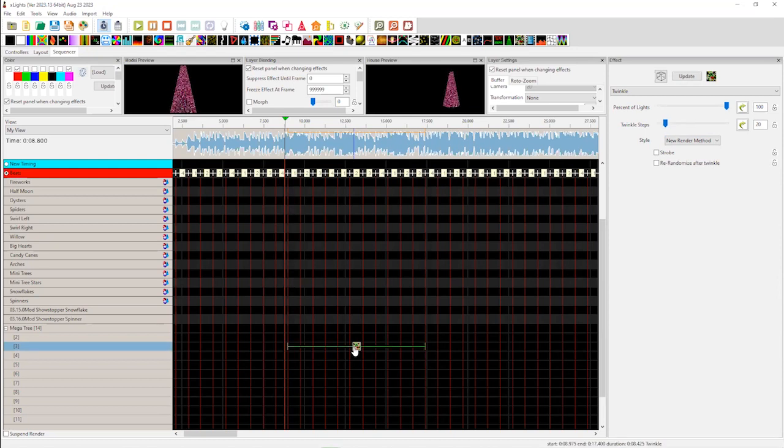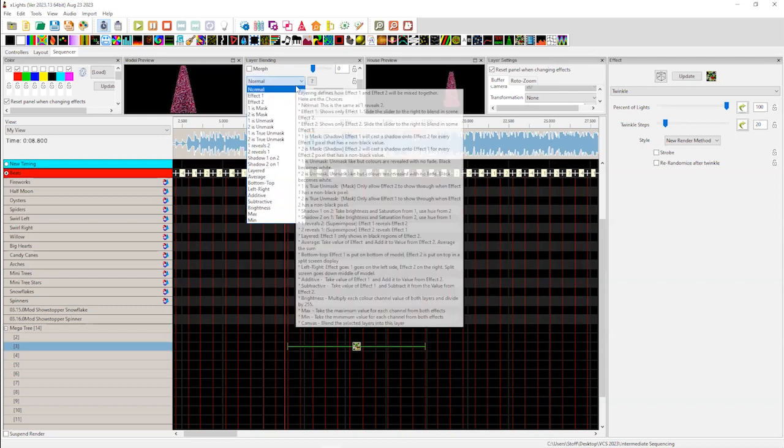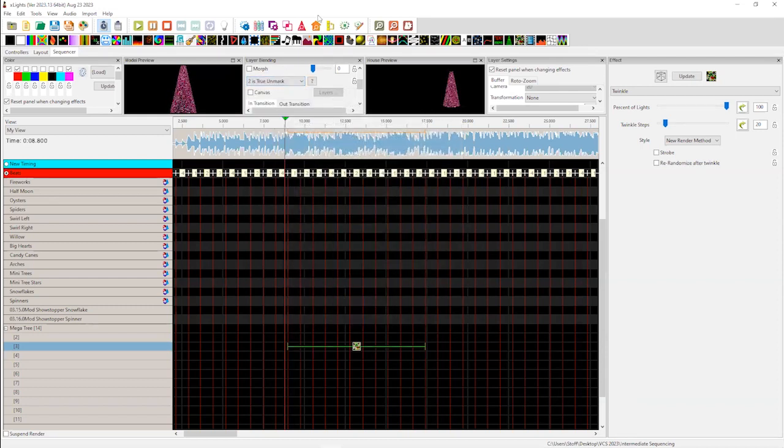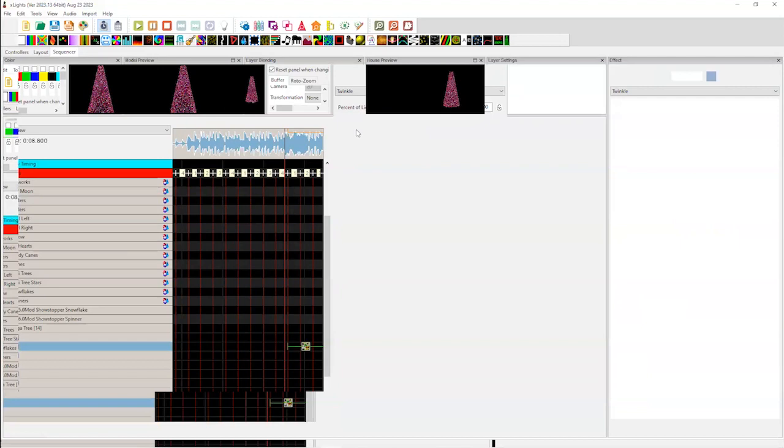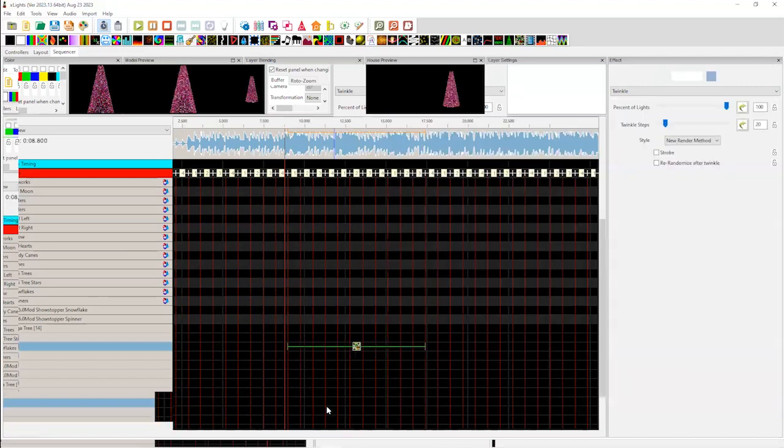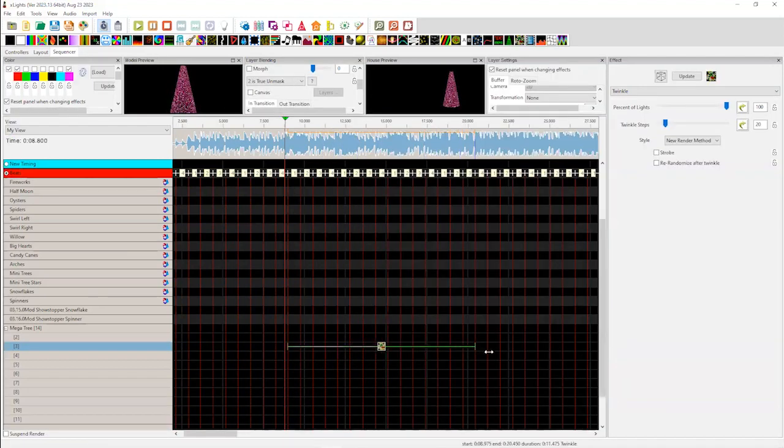So what I'm going to do is take that and change the render style on that. I'm going to change it where 2 is a true unmask. It's crazy how much zoom slows everything down. All right.